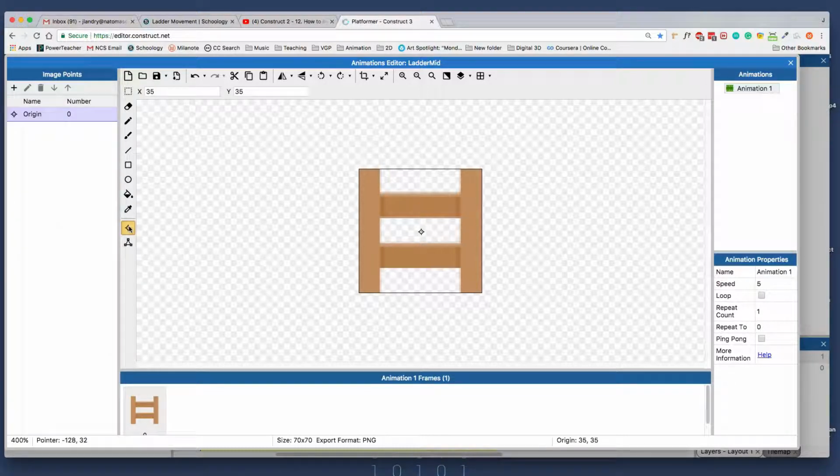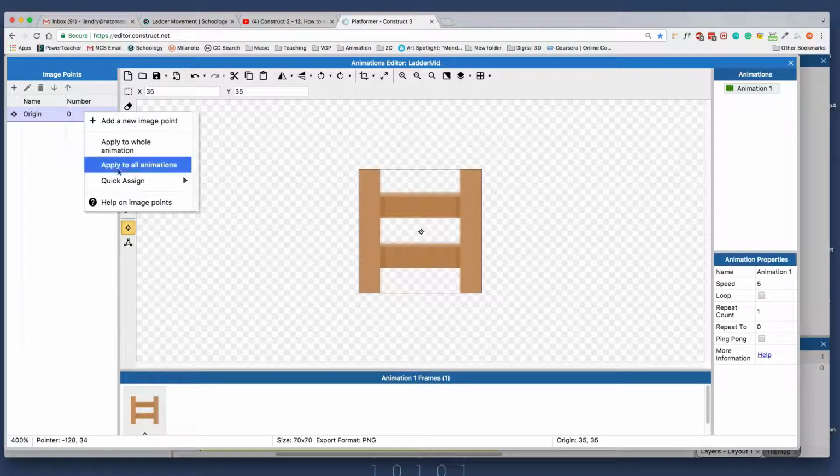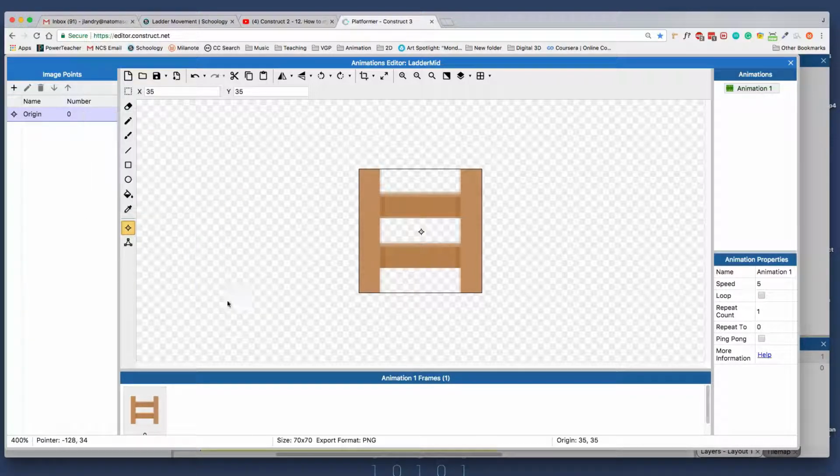Okay, so now what I want to do is set up the image point, and this is going to help you with placing and everything. So I'll choose image point, then I'll come up here, right mouse click, and choose quick assign, and I'll just choose bottom, and that puts it right there in the bottom middle. And that just helps place it in our layout.